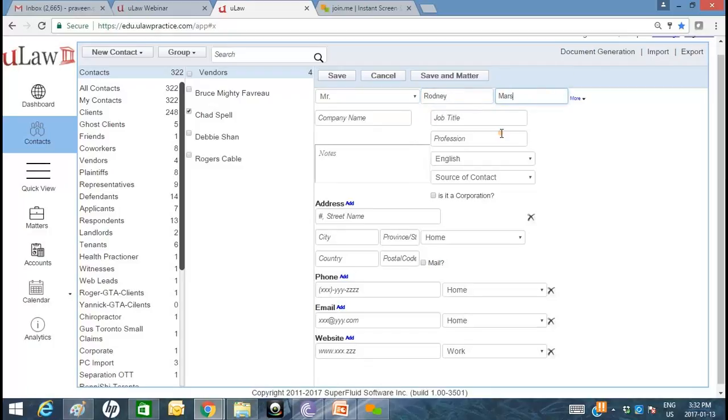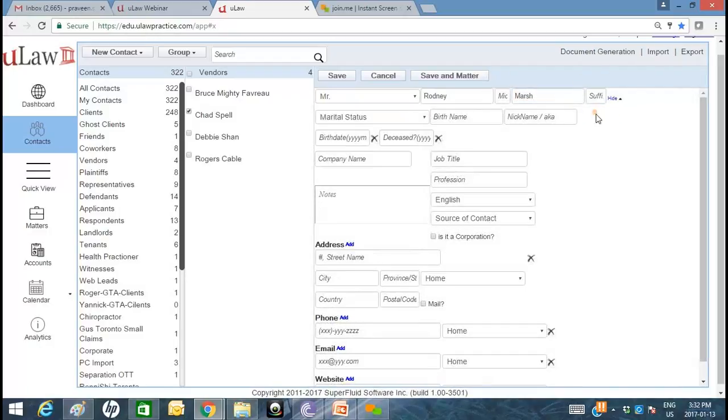Rodney Marsh. Now, for a deeper dive into the types of information that you can store for Rodney Marsh, you can actually have a nickname. Let's say Rod is his nickname. Some of the court forms do ask for an AKA or a nickname. So this information gets stored in uLaw, and we're also able to populate those types of forms. So that's as granular as uLaw can get. So this is your nickname or your AKA name.